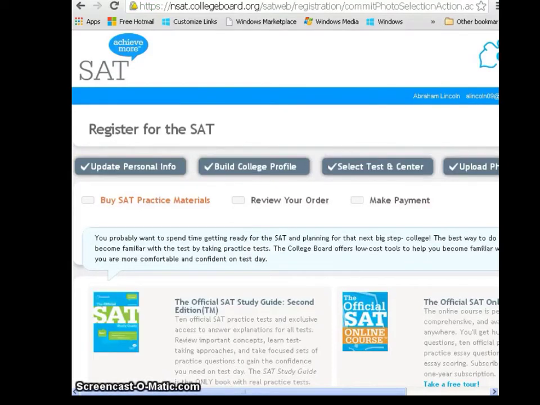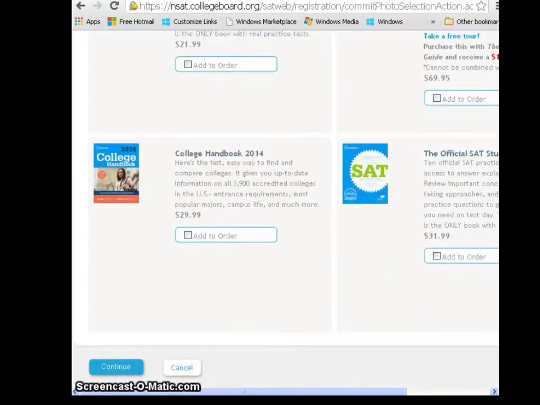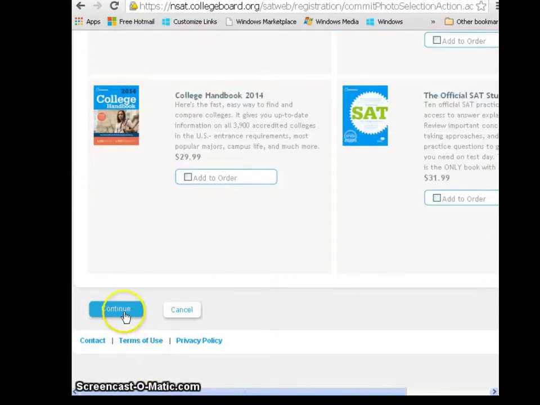Before completing your registration, you will be given the option to purchase review books to help you with your preparation. If you do not wish to purchase any books at this time, you can scroll down and continue.